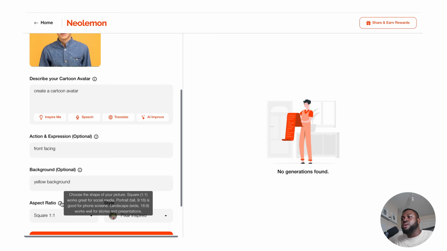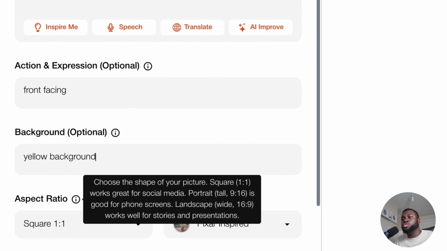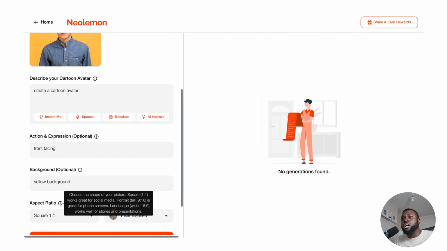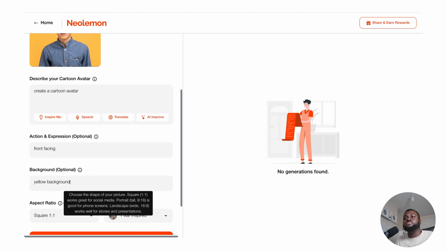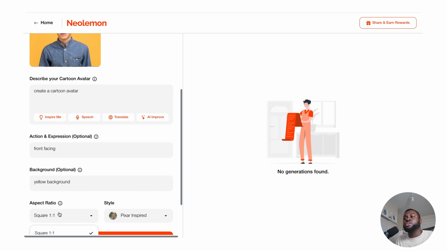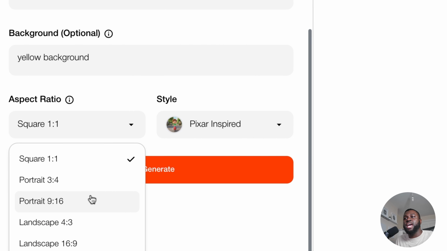So the other options here are aspect ratio. So that just allows you to choose the shape of your picture. 1:1 is just that kind of square image and always is perfect for things such as social media. You have a portrait image, which is the kind of tall one, 9:16, which actually usually goes well with mobile phones. Then you also have the landscape, which is wide, kind of 16:9. So this works quite well for presentations or something you might want to put on a TV. So you can see all the different options that it has here.